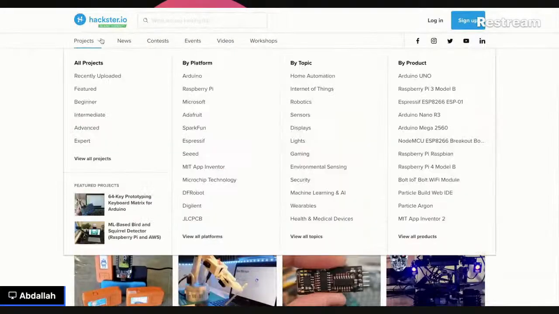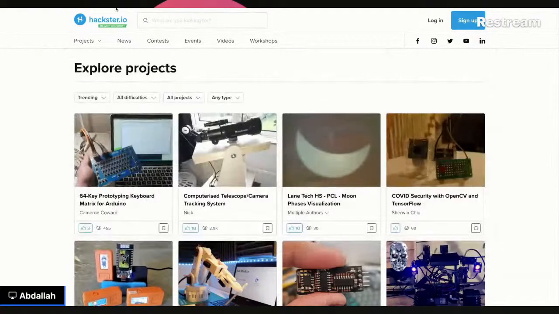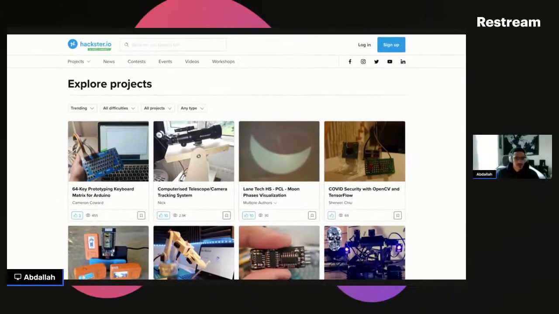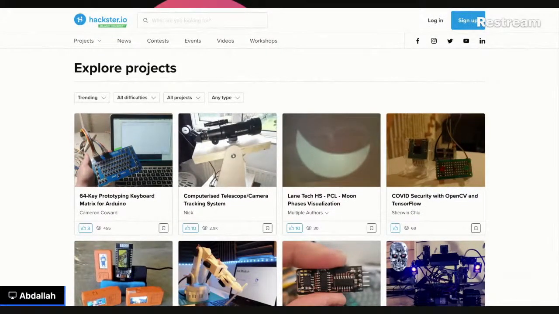You can go to projects over here, and be able to filter by difficulty, by specific platform based on the kit that you've received, by a topic that you want to work on, or by any of these products that you want to look for. They're all in one place. This website was hackster.io that you can see over here.